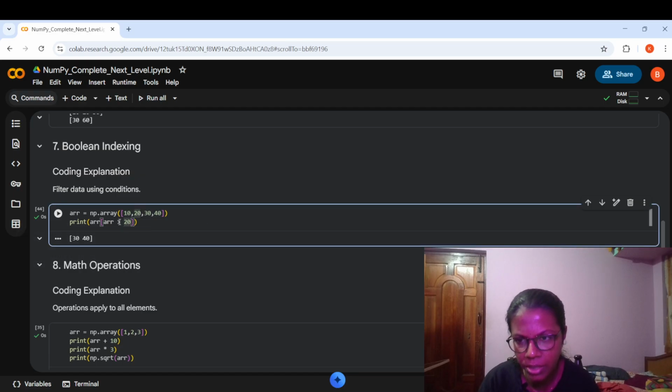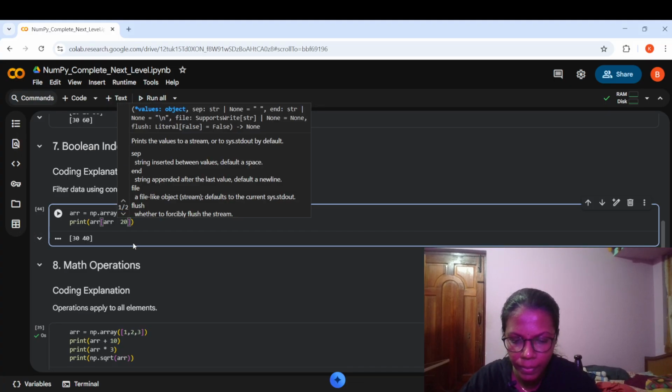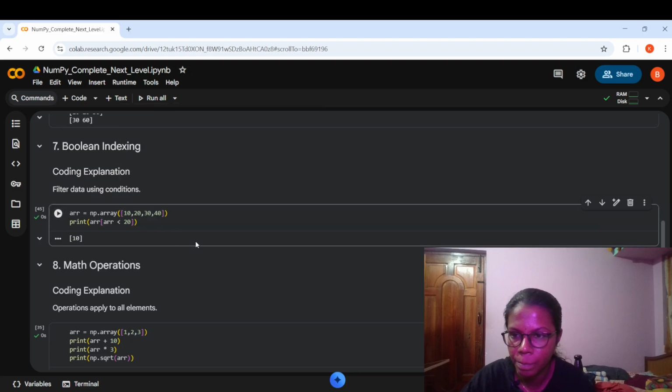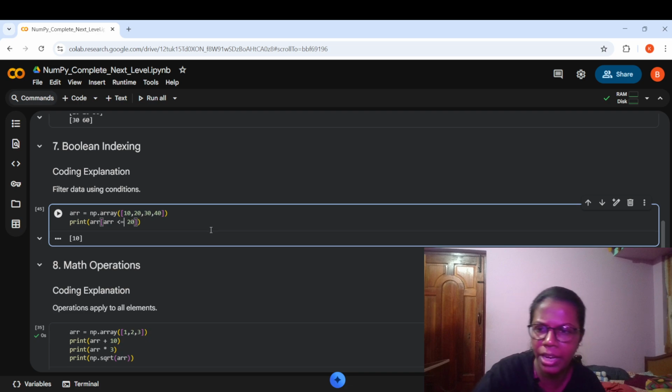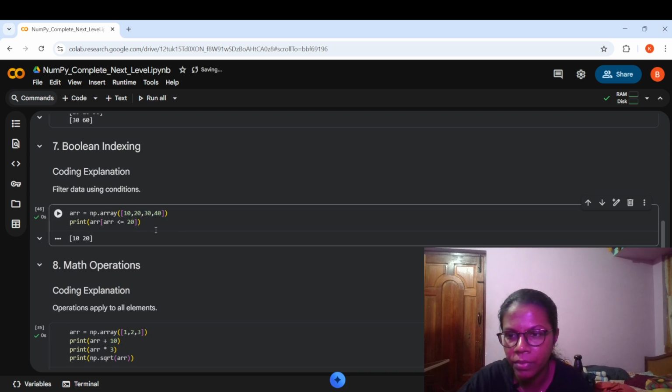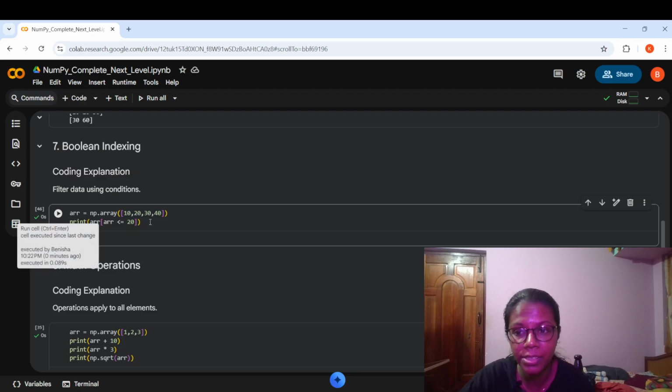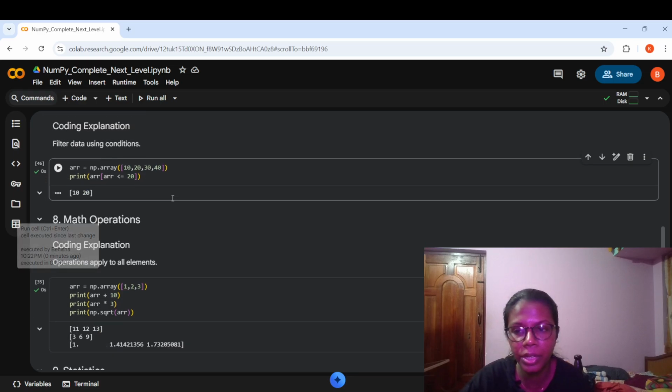So if I give less than 20, what would be the output? We just have 10 there, right? So if I want 20 also, what do I have to do? If I also want 20 to be taken into consideration, I need to give less than or equal to, or greater than or equal to. So 20 will also be taken into consideration while printing.